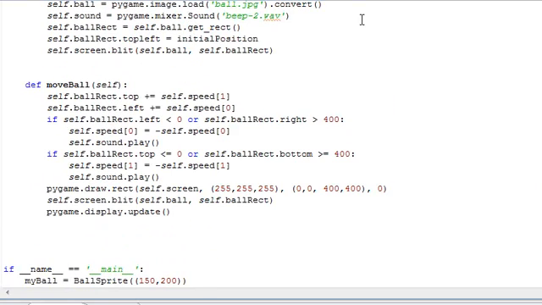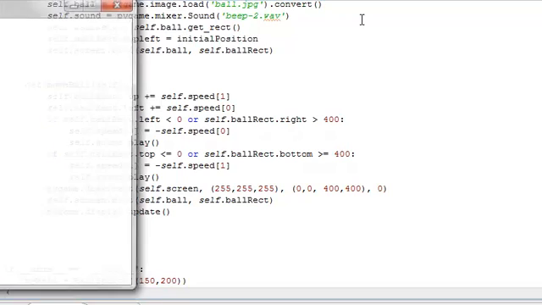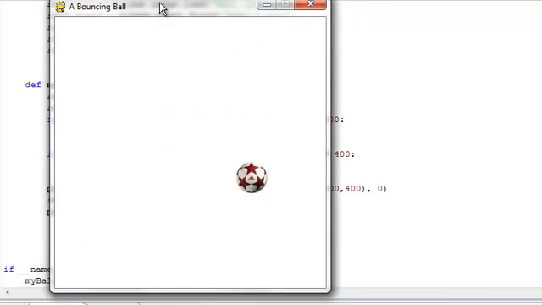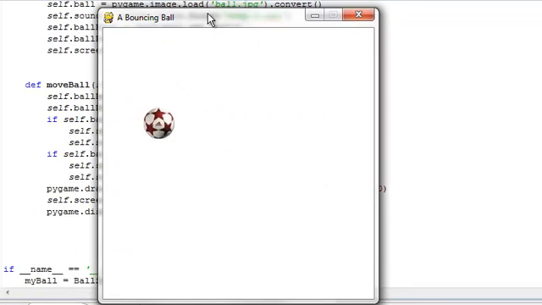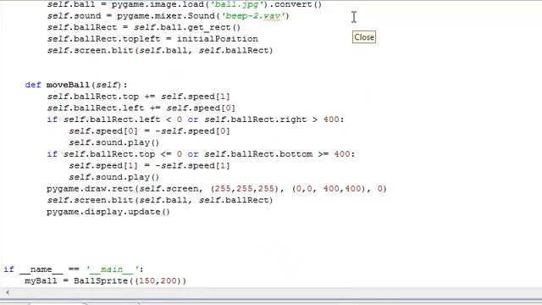Okay, so let's see what this is going to look like. I'm going to do Control F11. And you can see that if it hits the walls, it makes a sound. And I'm going to close that before it gets too annoying.